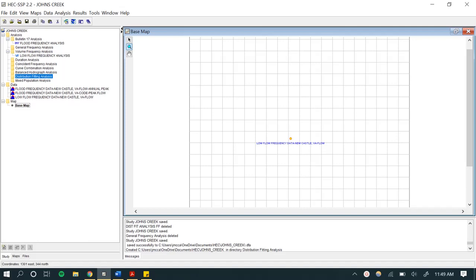And today we're going to be going over how to do a distribution fitting analysis in HEC-SSP. The motivation behind doing this distribution fitting analysis for us specifically is that we're using it to analyze if the Bulletin 17C analysis distribution, which is the log Pearson type 3, is actually the best distribution for this data set that we've pulled from the Johns Creek stream gauge.